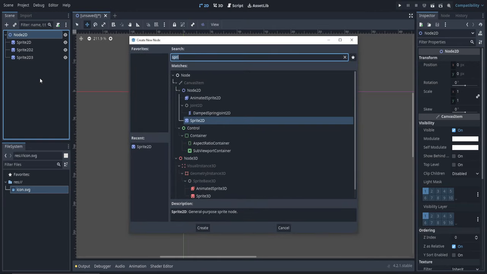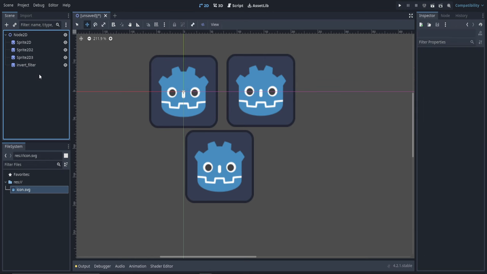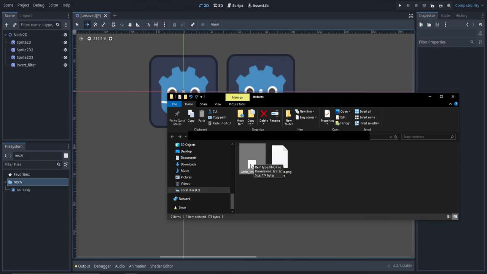I'll attach sprite 2D, and we can name this invert filter. Now you can use basically any image you want here. For my case, I'm going to use a white image. It doesn't really matter the size, we can just stretch it. I'll just click and drag from my file explorer from another project.